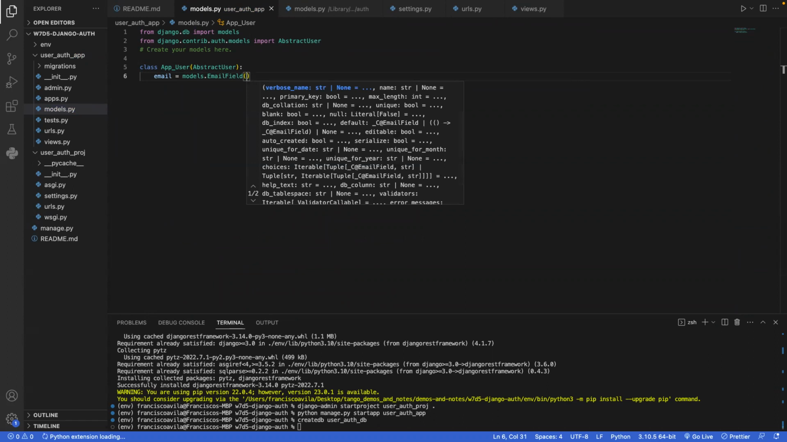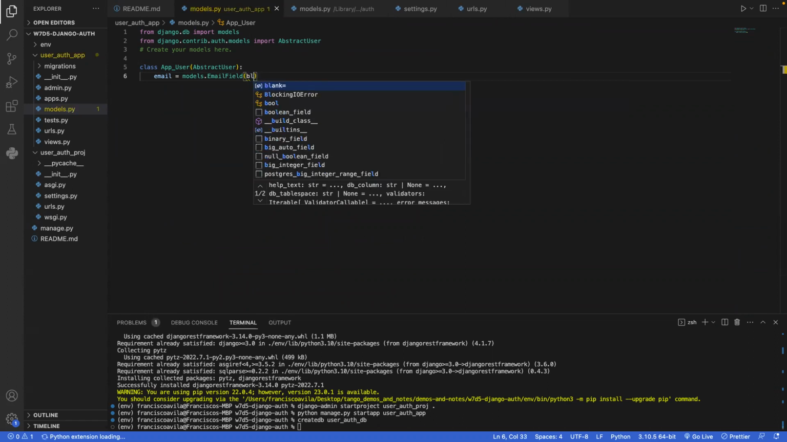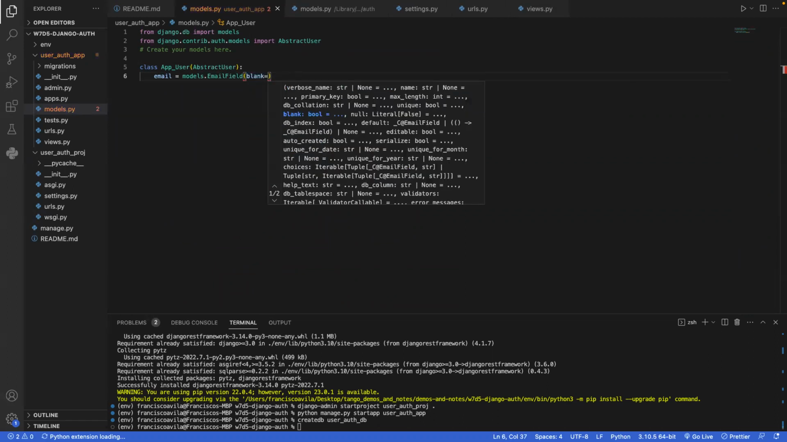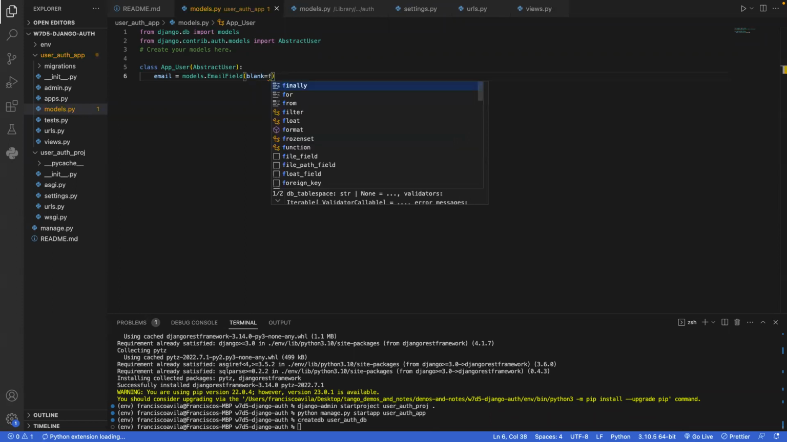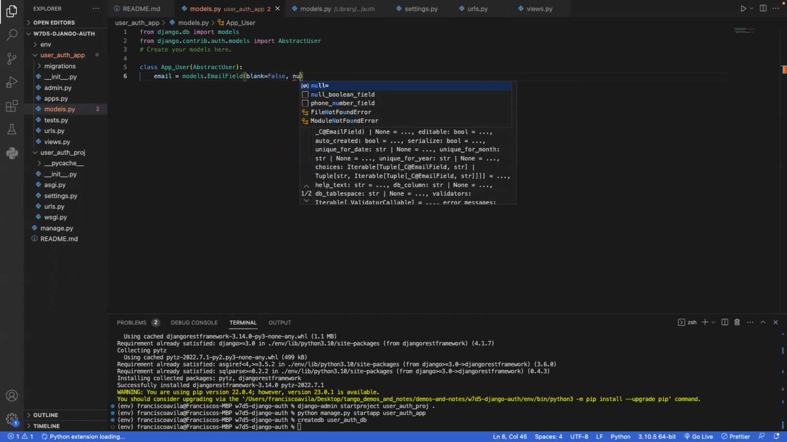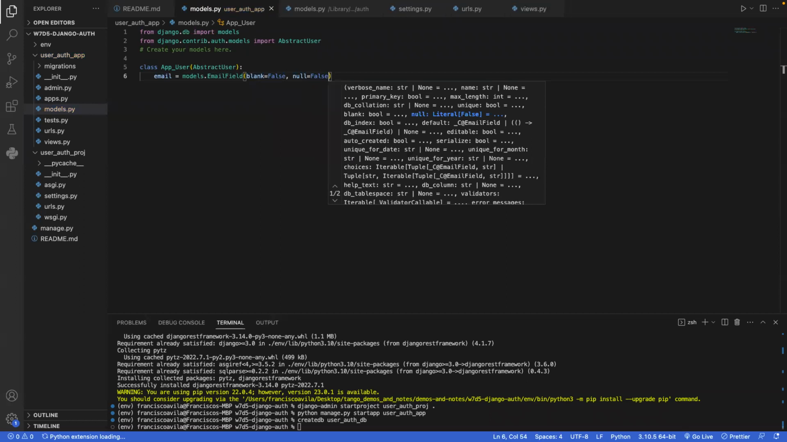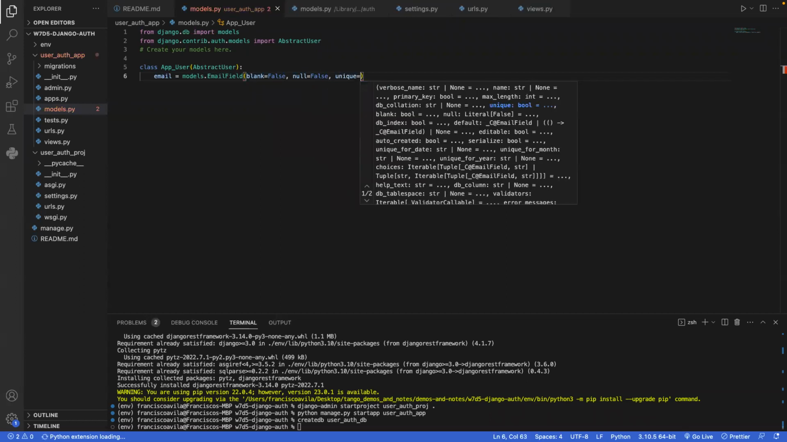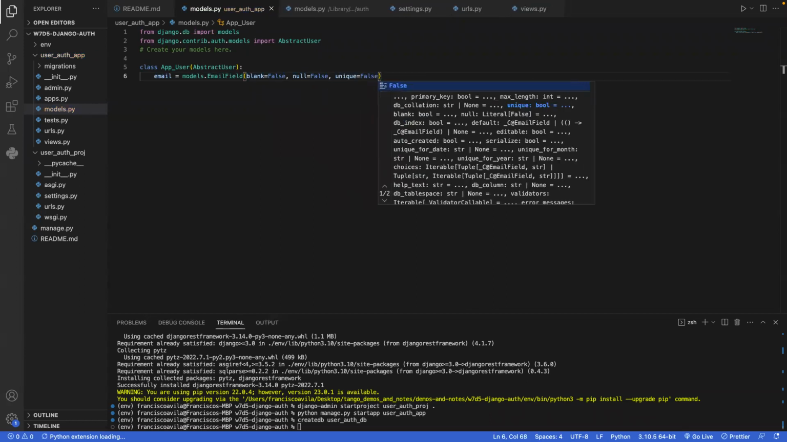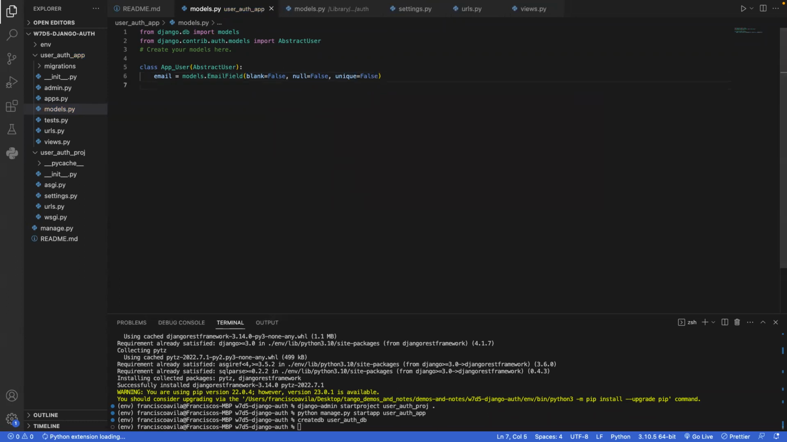Otherwise, we'll get an error if we don't provide the email field. And I'm going to make it blank being false. And I also want null false because I want to make sure that I actually receive data. And since each individual user should have its own independent email, I'm going to make it unique true, not false.